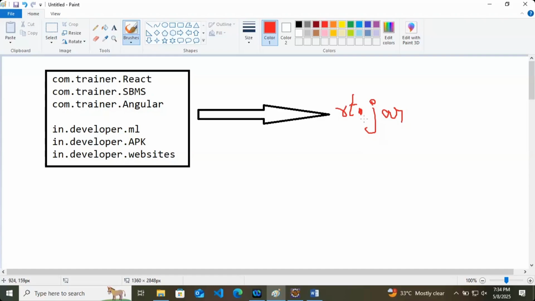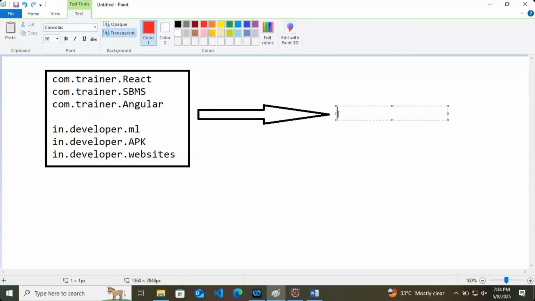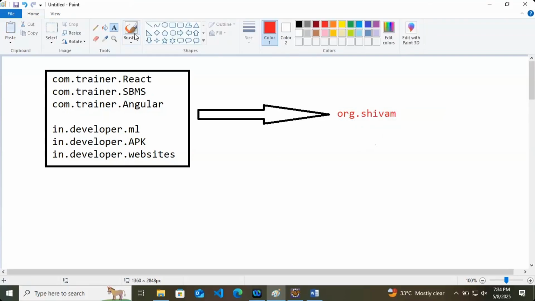rt.jar, runtime.jar. So what I did here, this jar file of com.trainer and in.developer is accessible by something like org.shivam. Just an example, that you have to call this Shivam package. It will automatically give you the service of trainer and developer. The same way we use jar files in programming as well.